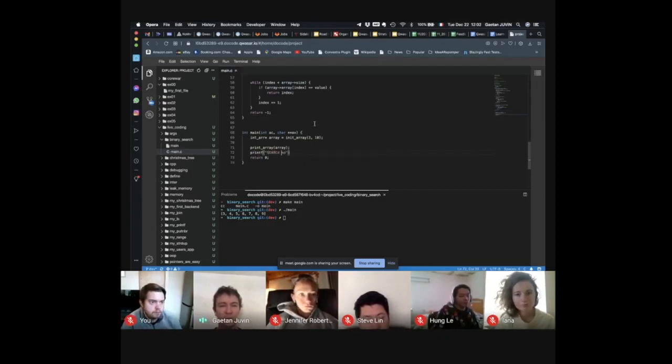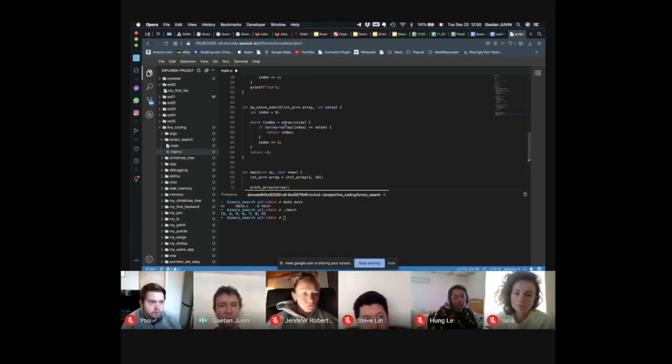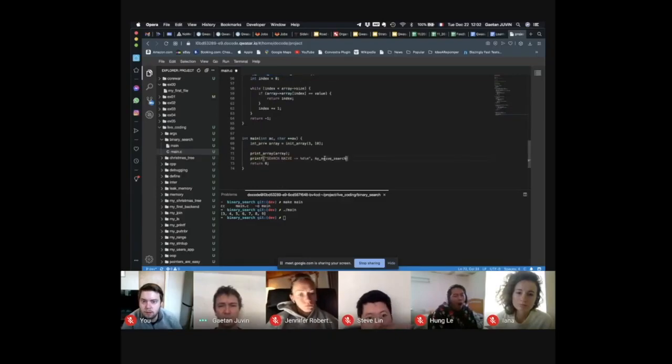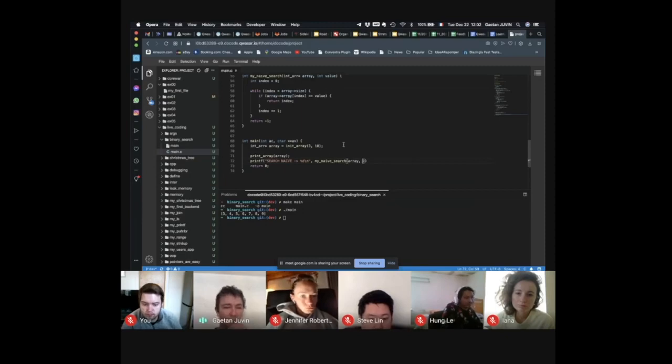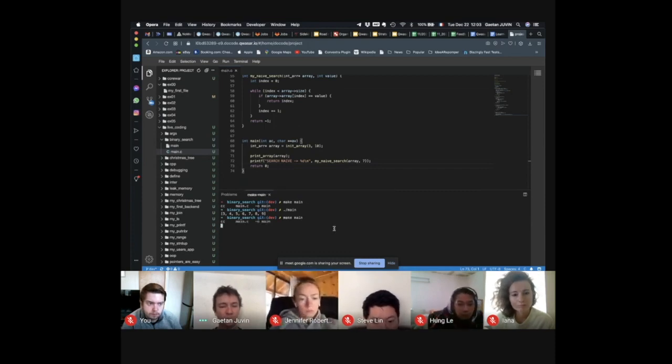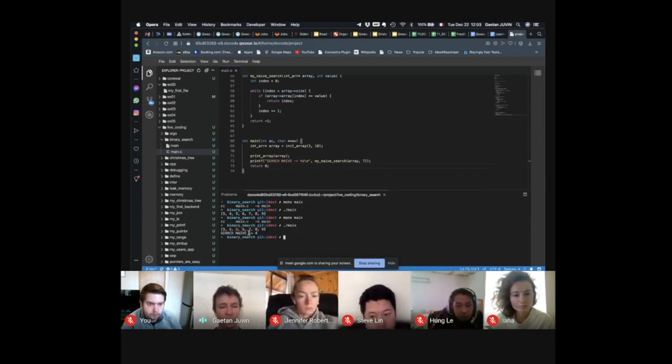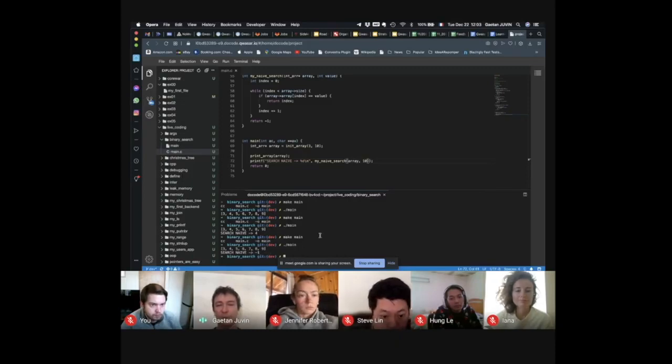Search naive, newline, and we call the function. And we are looking for which number? 7 again? Cool. So we found it, it's at 4, so 0, 0, 1, 2, 3, 4. Cool, seems to work. Usually I test, even when it doesn't work, you know, to make sure.